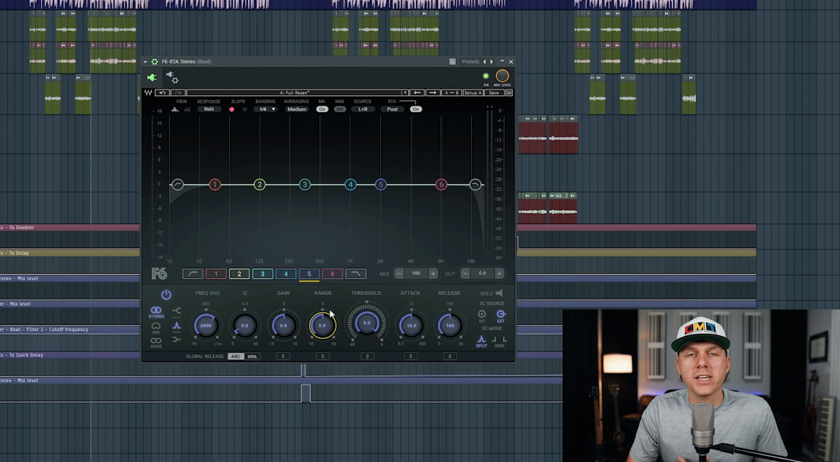Now the range knob right here is the maximum amount that you want to remove from this frequency. So I'm gonna go ahead and set that at about -3 decibels because remember, less is more. If you start to pull out too much, it's gonna be very noticeable that you're pulling back at this frequency range. And again, you can experiment with how much you want to take away.